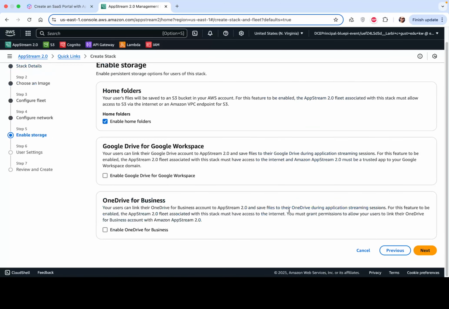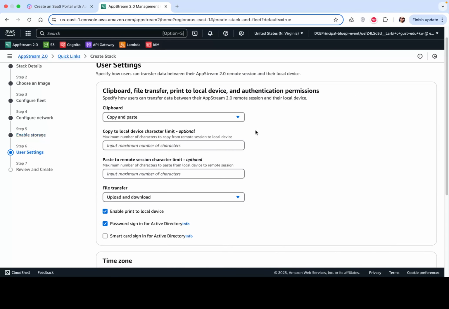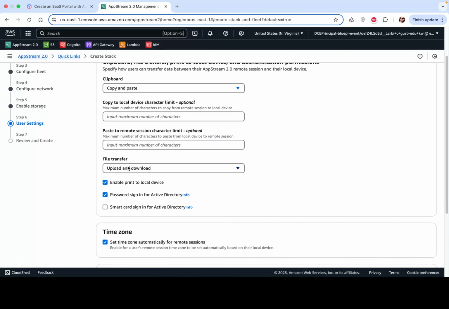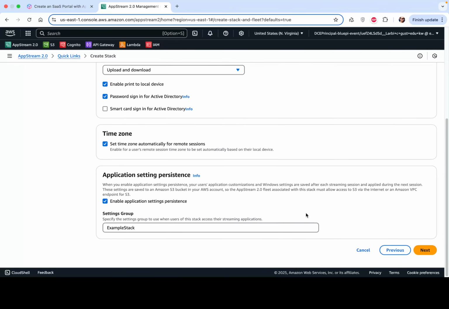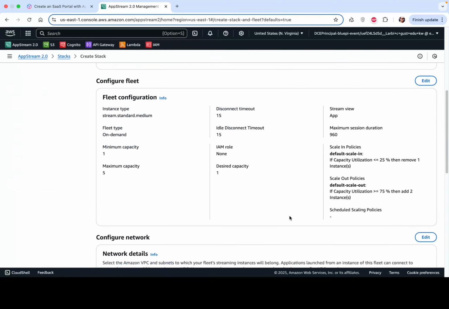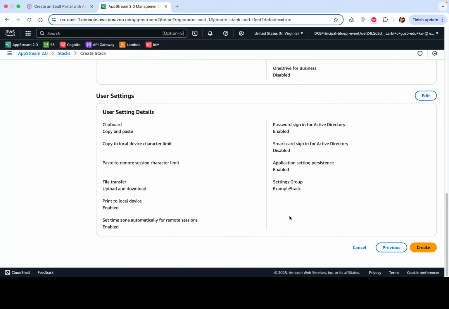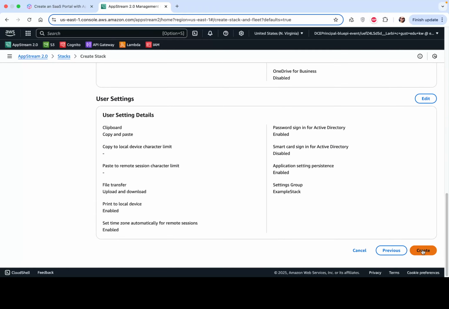Then keep everything as is. The same thing here. Don't change anything. Next, we will allow copy paste. We will allow also uploading and downloading. And then you can click on next. This is the summary of our setup, and you can click on create.